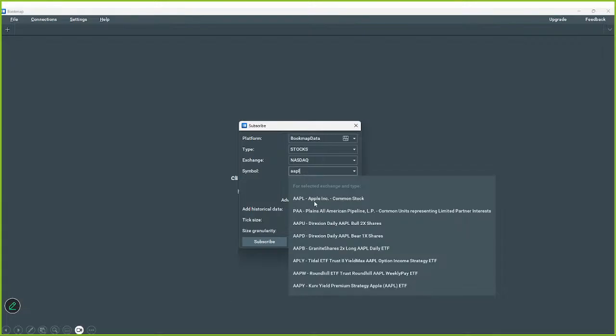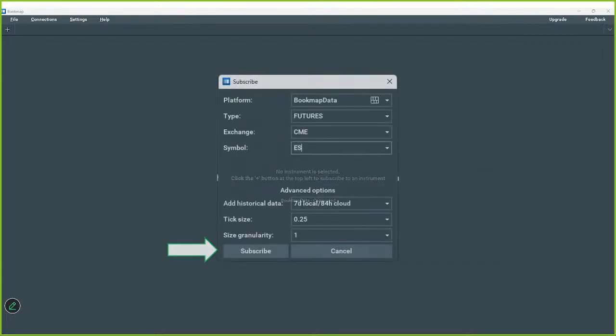In here, I'm given the example of a stock on NASDAQ, Apple, right? Once we start typing it in, it's going to give us all sorts of things to choose from. Or we go in and say, you know what? I want to trade the ES. You can see we've selected futures on the CME and the ES, and then we hit that subscribe button.